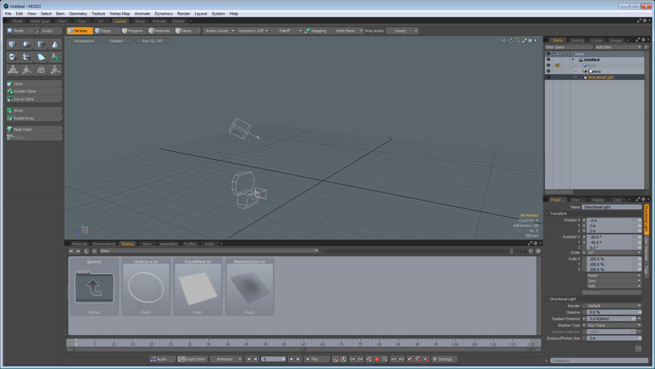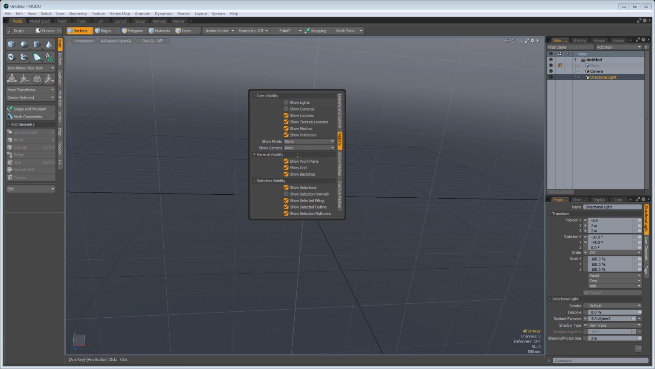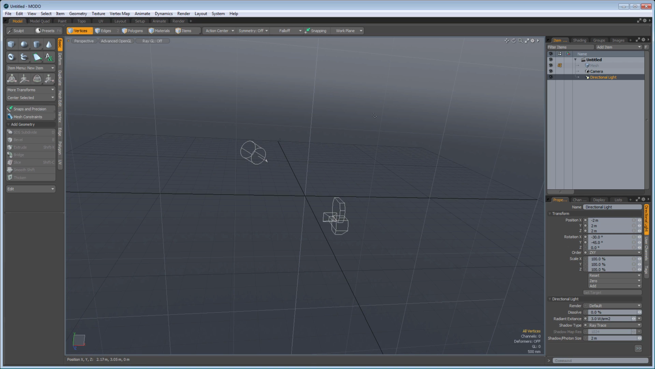We can make them visible anytime we want though, just by bringing up the viewport options. For example, let's jump back to the Model tab, and to bring up the viewport options, you can either click on this little gear right here, up in the upper right, or just press the O key. Under the Vertical Visibility tab, you can turn on Show Lights and Show Cameras. And now we can see them in the Model tab viewport.